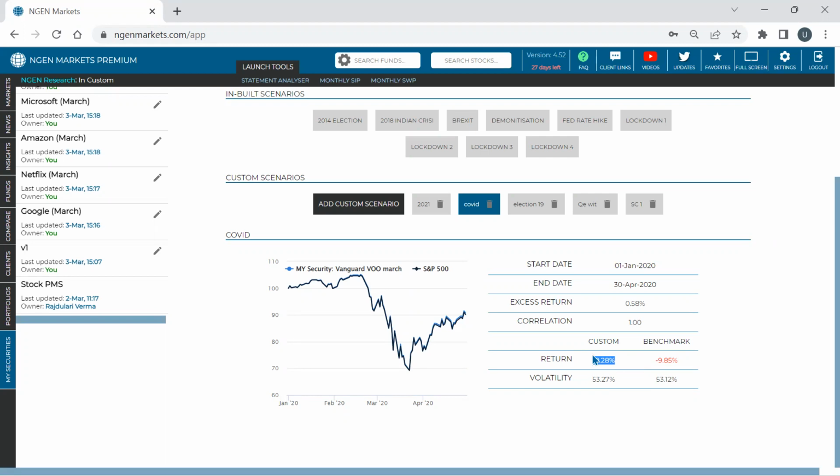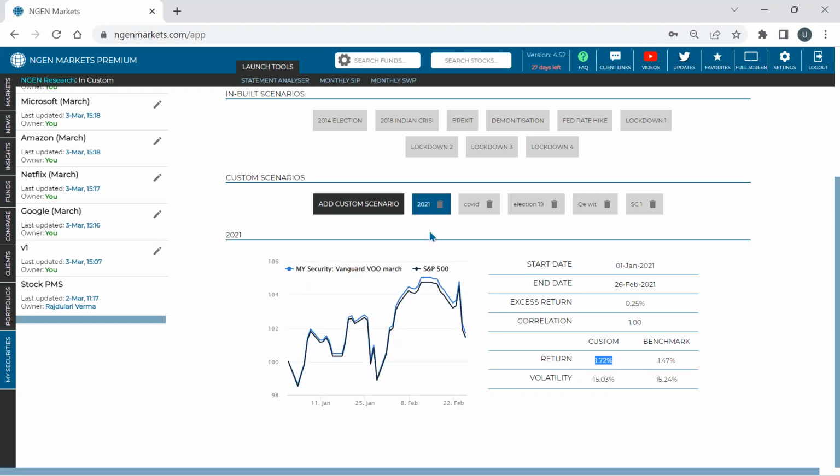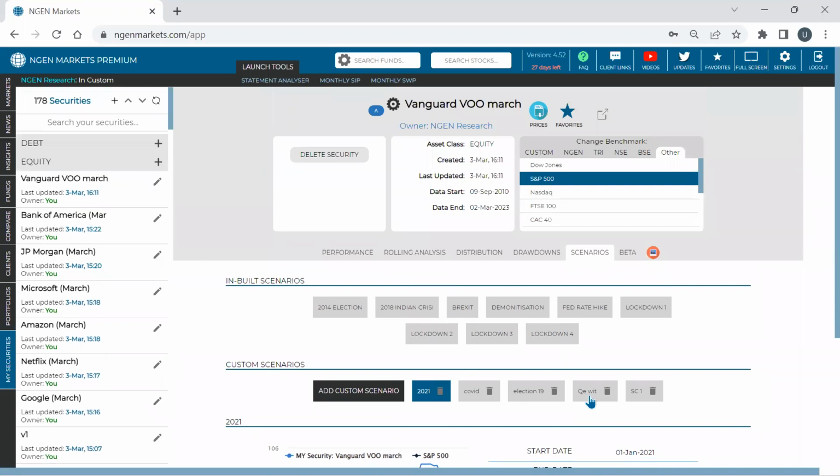So here, what you can check is the scenarios for any particular date sets which you choose to have. The one which I've already added is 2021, which is the Joe Biden election, where he was elected as president. And you can see the excess return and the correlation and the custom security versus the benchmark. So that's how you can analyze custom securities.